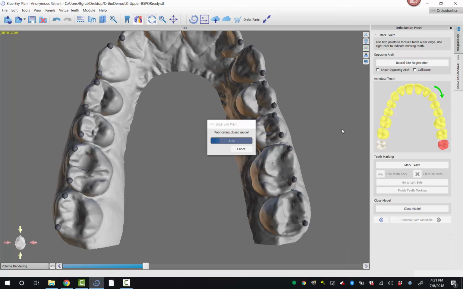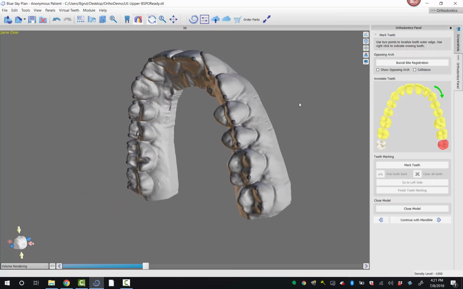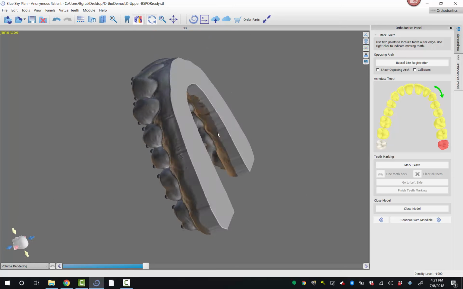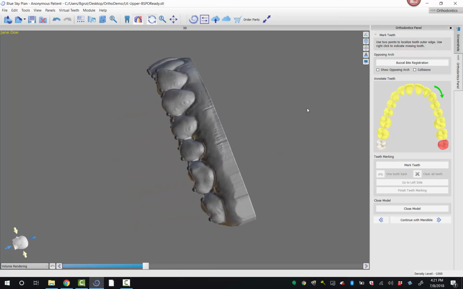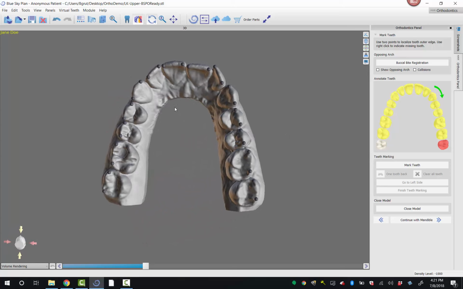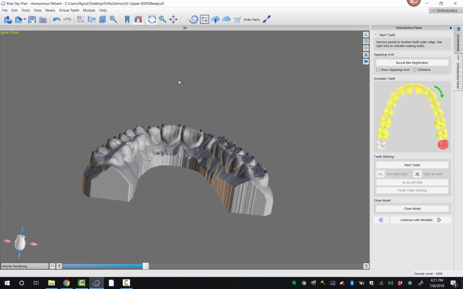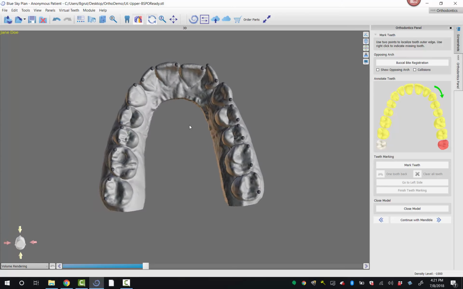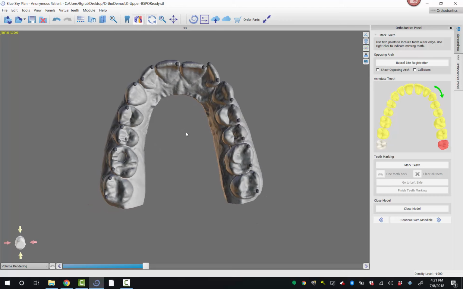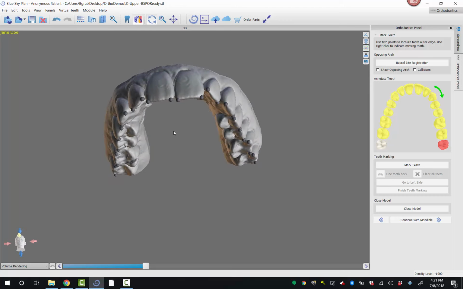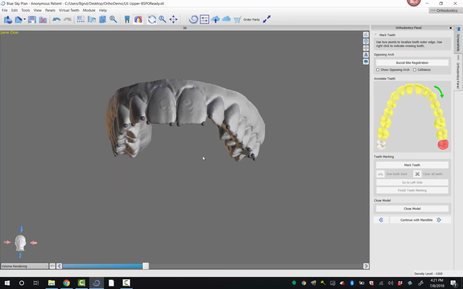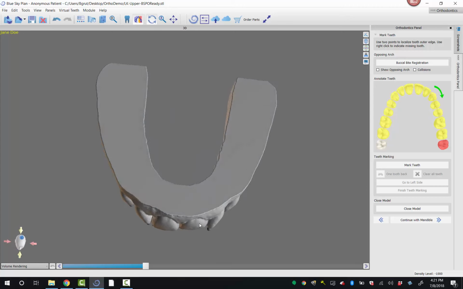And before, in some of the videos in the past, I have shown closing the model outside of BlueSkyPlan in Mesh Mixer or whatnot. Again, I no longer do that. The software works much more smoothly if the models have been closed within BlueSkyPlan. It doesn't cost you anything. It's super easy to do, and the software will process and edit the model, move teeth around much more quickly and efficiently. So I highly recommend sticking with that. As you see, the model is now closed.